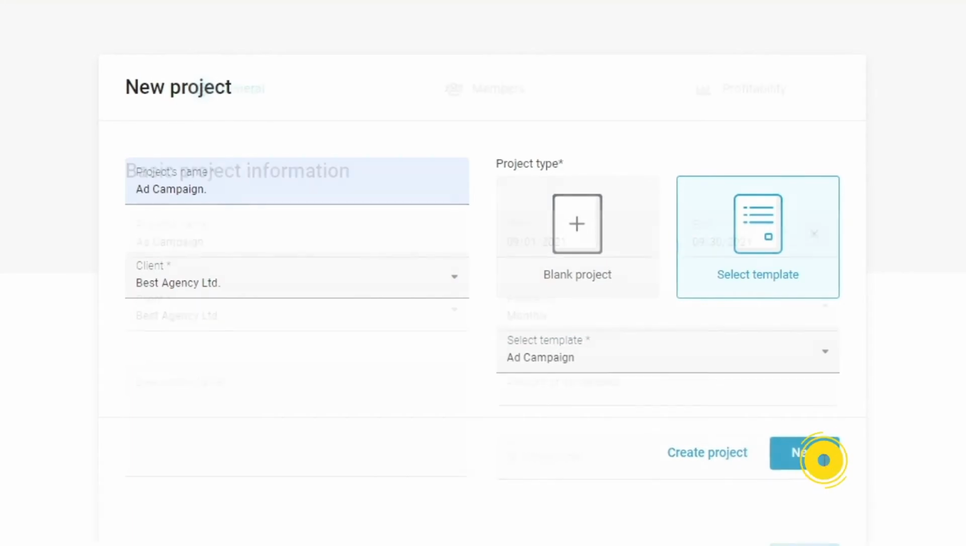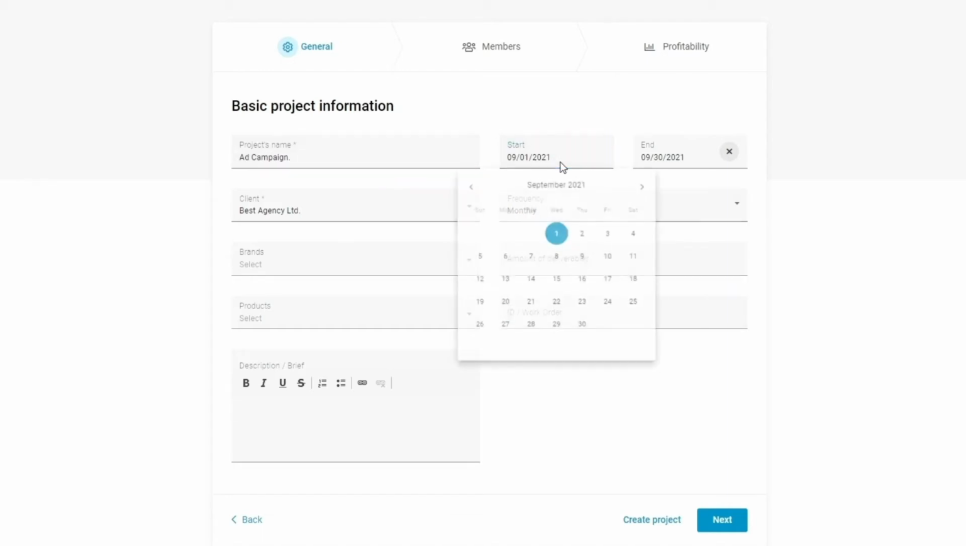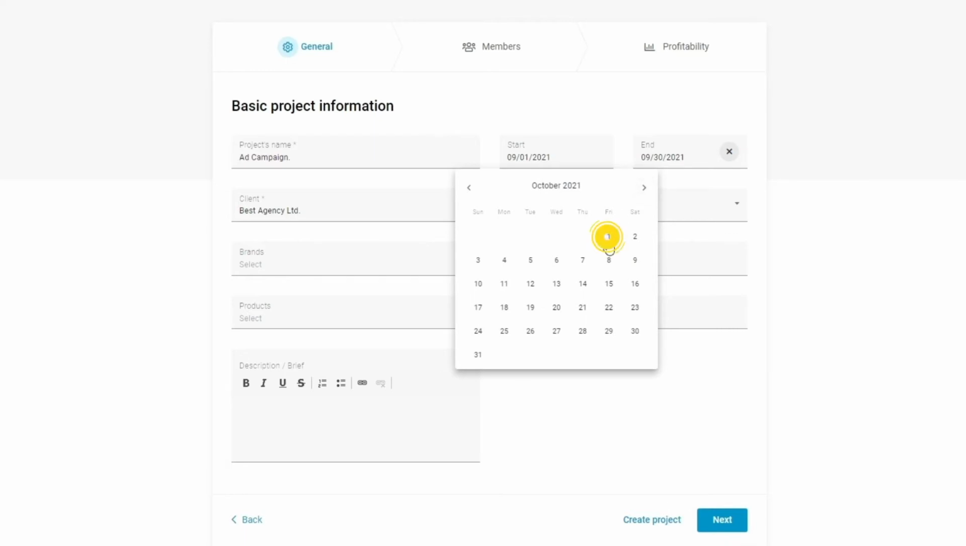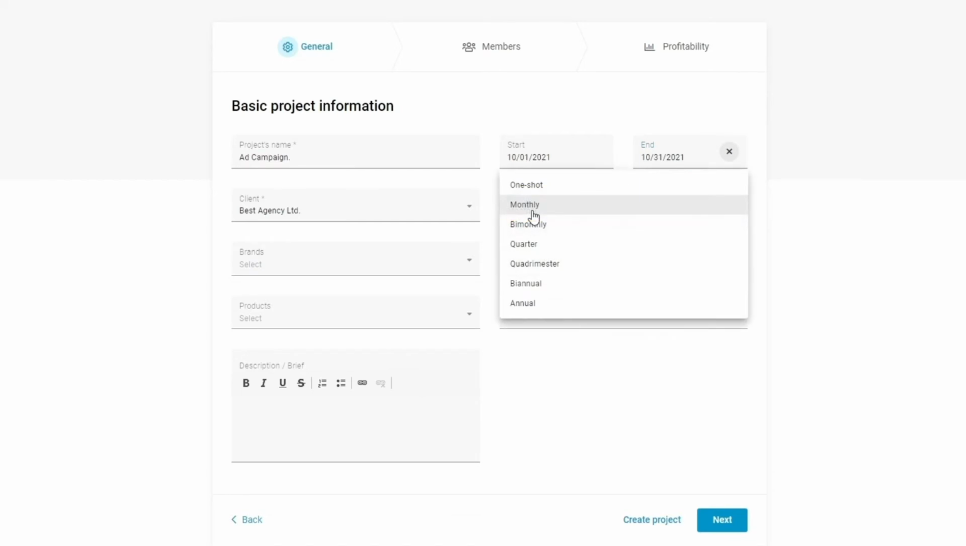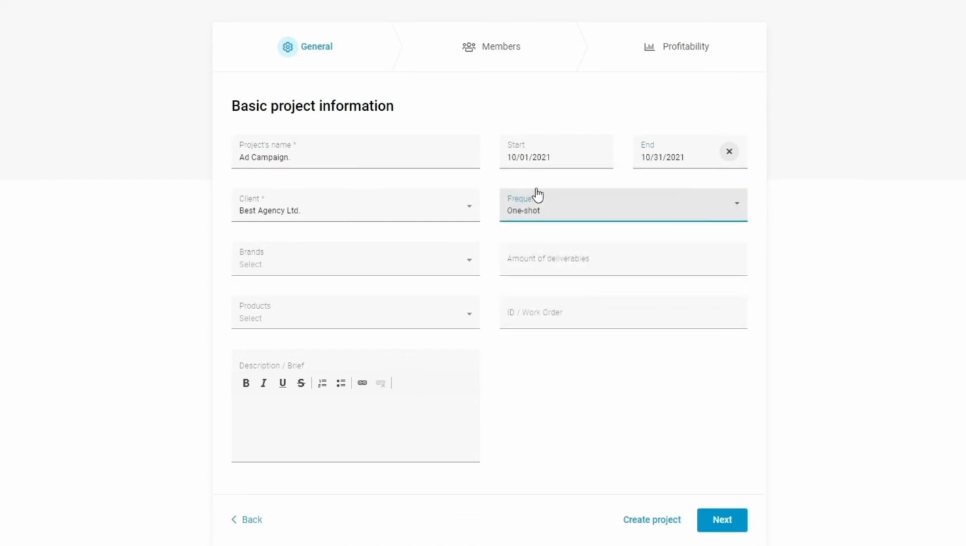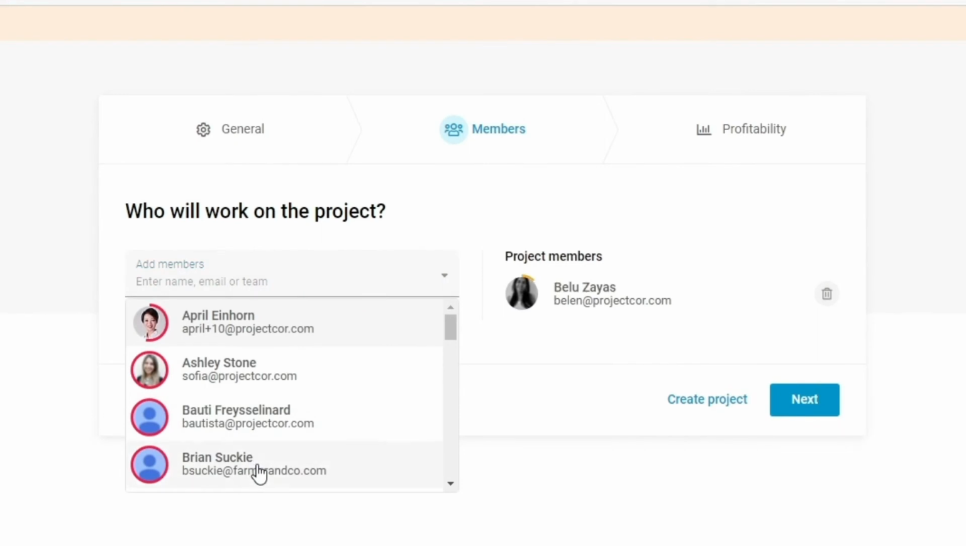By clicking Next, you'll be able to add in all the necessary details for the project, including the start and end dates, frequency, any brands and products, amount of deliverables, and the project brief. By clicking Next, you can then select different users or teams as members of the project.